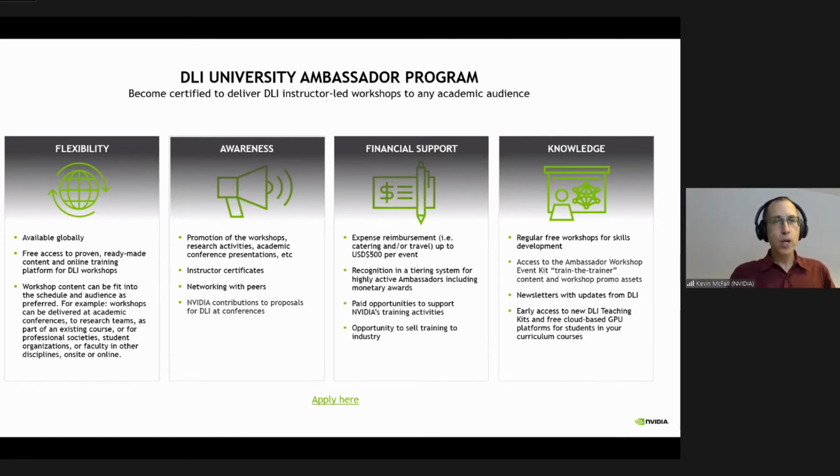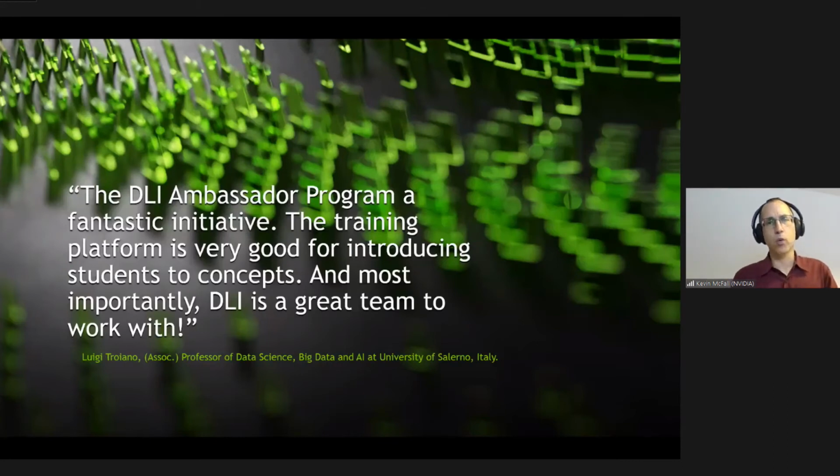So there are also opportunities there to earn money by teaching this to industry partners that you may have. And again, one of the big advantages to all of these programs is that it connects you to me and others at the Deep Learning Institute, as well as other folks at NVIDIA, and all of the amazing work that's being done at the forefront of all of these technologies. So here's a quote from one of our university ambassadors in Italy, that they like the platform for introducing these topics to their students, and at least this person had a good experience engaging with the DLI team, myself and others.